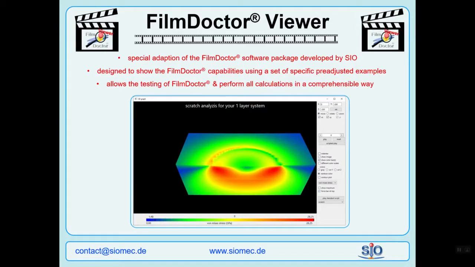FilmDoctor Viewer is a special adaptation of the FilmDoctor software package developed by the Saxonian Institute of Surface Mechanics, which is designed to show the FilmDoctor capabilities using a set of specific pre-adjusted examples. Thereby, it allows the testing of FilmDoctor. You can perform all calculations in a simple and easily comprehensible way. The use of FilmDoctor Viewer is child's play, and the best thing is, you can get this little software for free.